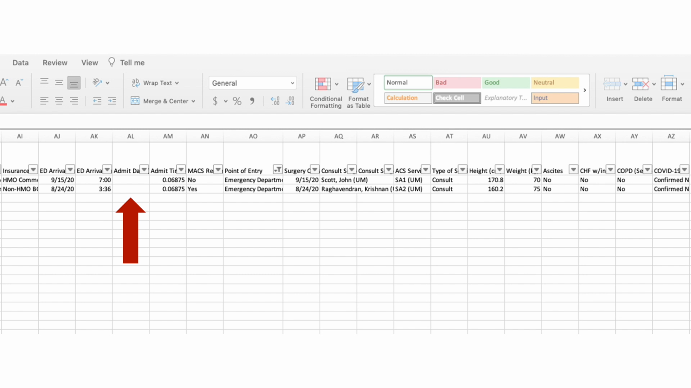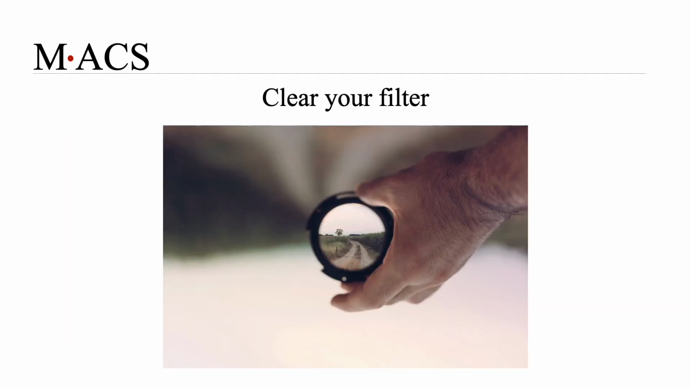If you do have an admit date listed here, you'll need to go back into the patient's chart to figure out if the point of entry is wrong or if the patient's admit date is wrong. Don't forget to clear your filter before moving on to the next step.